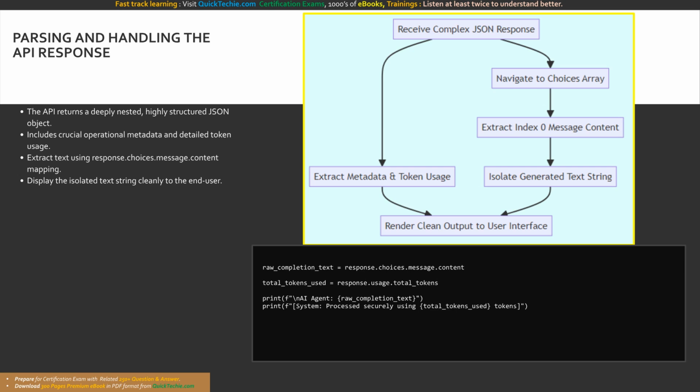Once the generative AI model running on the Azure backend has successfully completed its inference phase, it transmits a comprehensive response back to your lightweight chat client. It is crucial to understand that the SDK does not simply return a raw string of generated text. Instead, the responses API delivers a highly detailed, deeply nested JSON response object that contains a wealth of operational metadata alongside the actual language completion. This metadata includes critical information such as the unique request identifier, the exact timestamp of the transaction, and highly detailed token usage statistics that inform you exactly how much computational budget was consumed by the prompt and the subsequent generation.